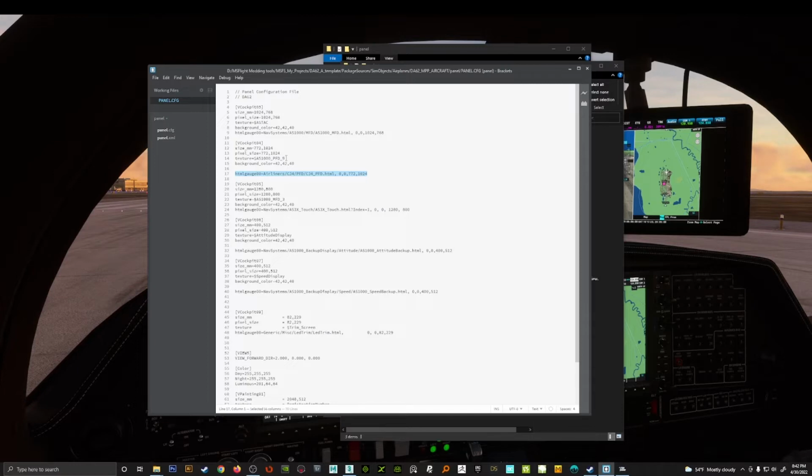So there is a thing called a texture. Let's go over this. This is the size of the screen. So the pixel size. This is the pixel size as well. So this is mm on the display, how the game reads it. This is the pixel size, and then this is the color background.